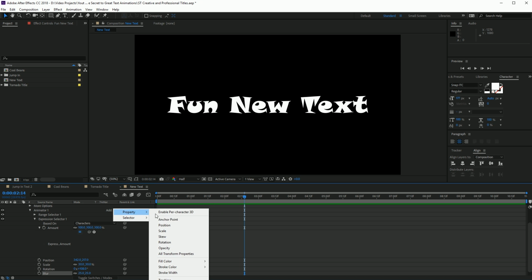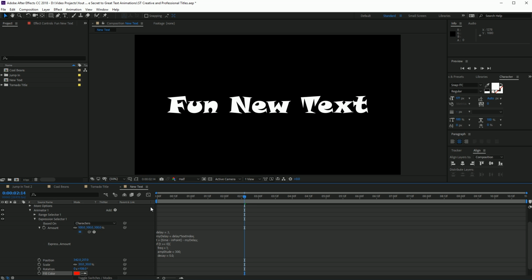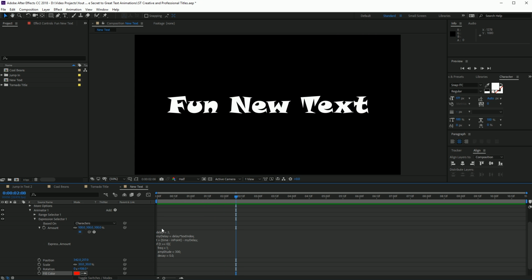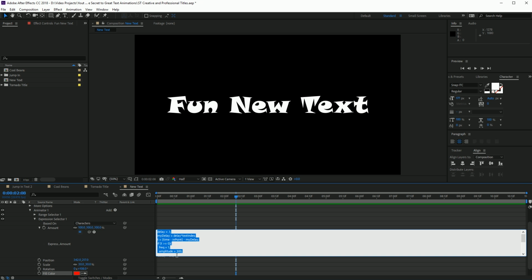Perhaps we want to add a fill color. We want it to be red to begin with. There's just a number of different ways that you can create fun new text animations very quickly using this script. And that's going to look very different, let's say, if we change the decay to 0.2 or just to 2.